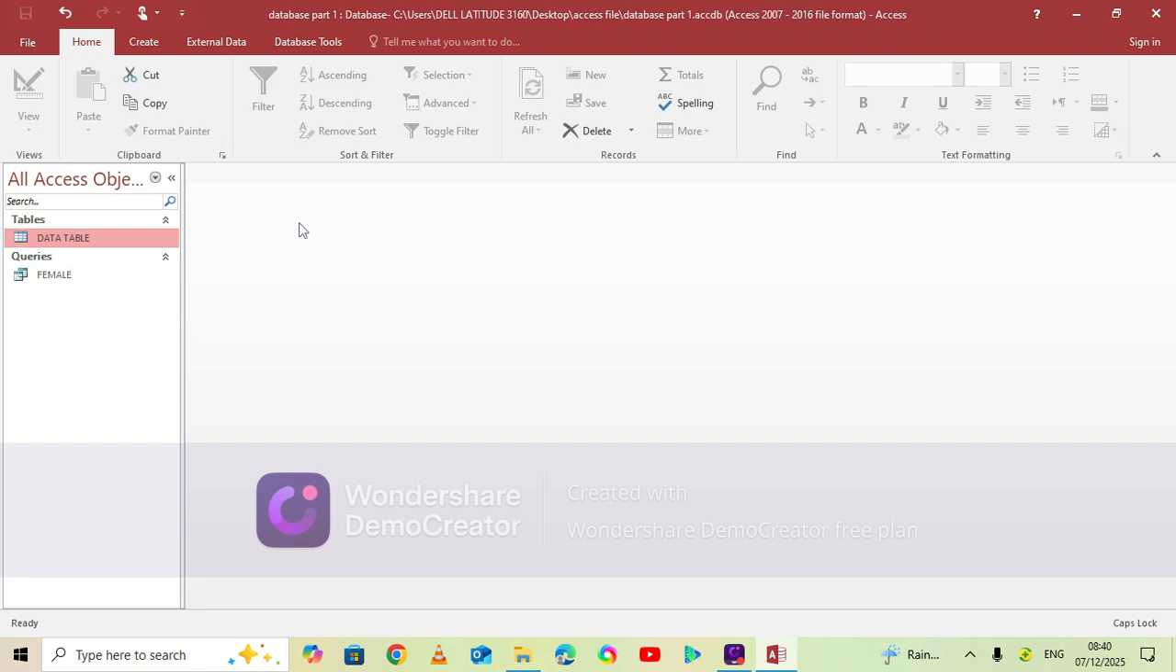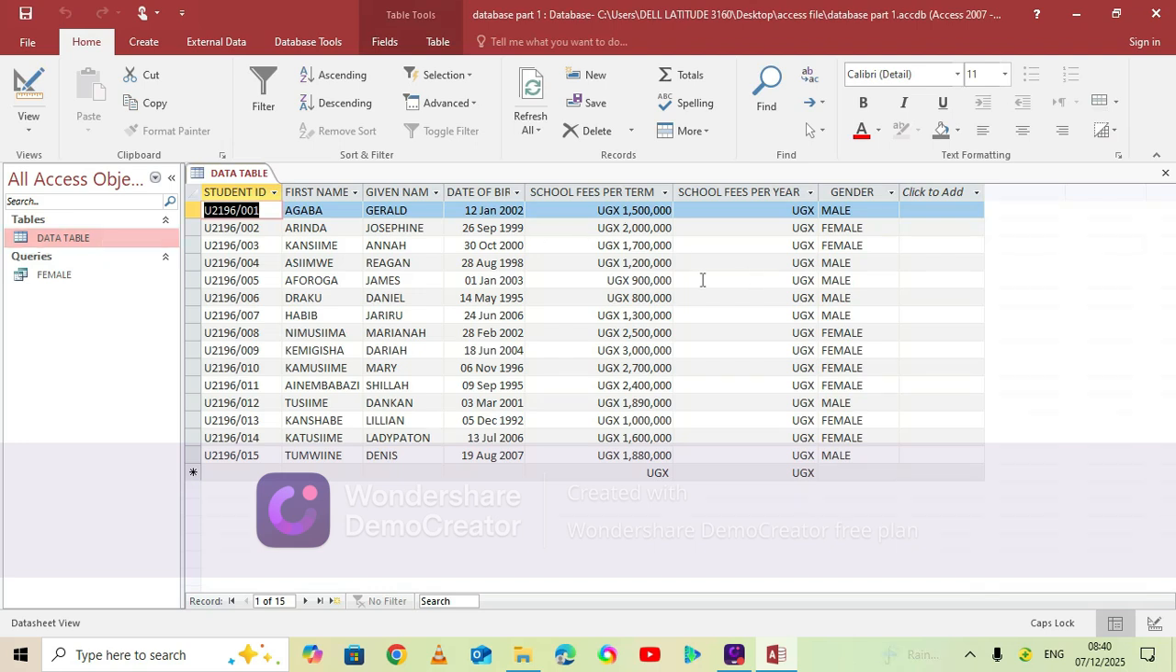Then, still under queries, you may be tasked. For example, let's first open our data table. When you look at this data table, we do not have school fees per year, but we have school fees per term. So we shall use a query to generate the school fees per year. Again, let's try to close.